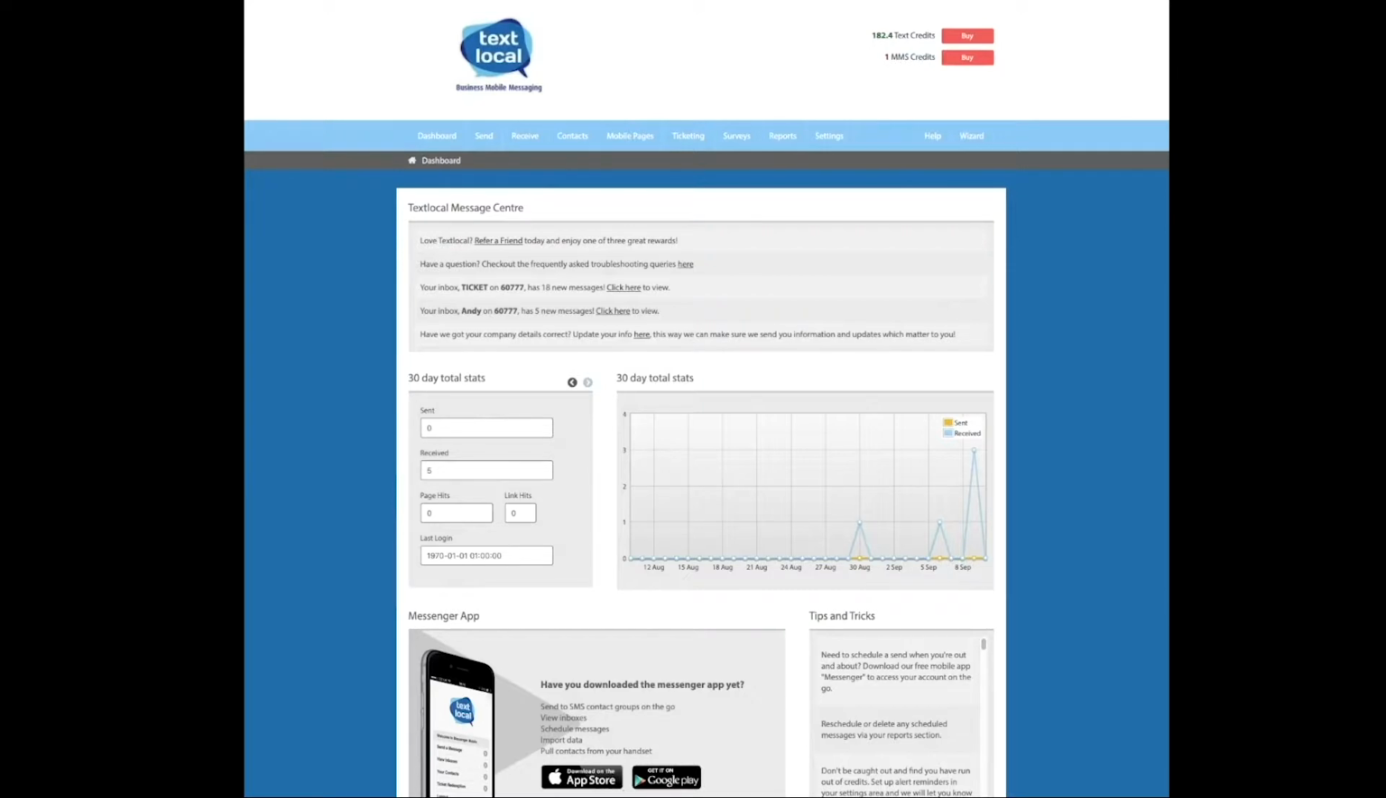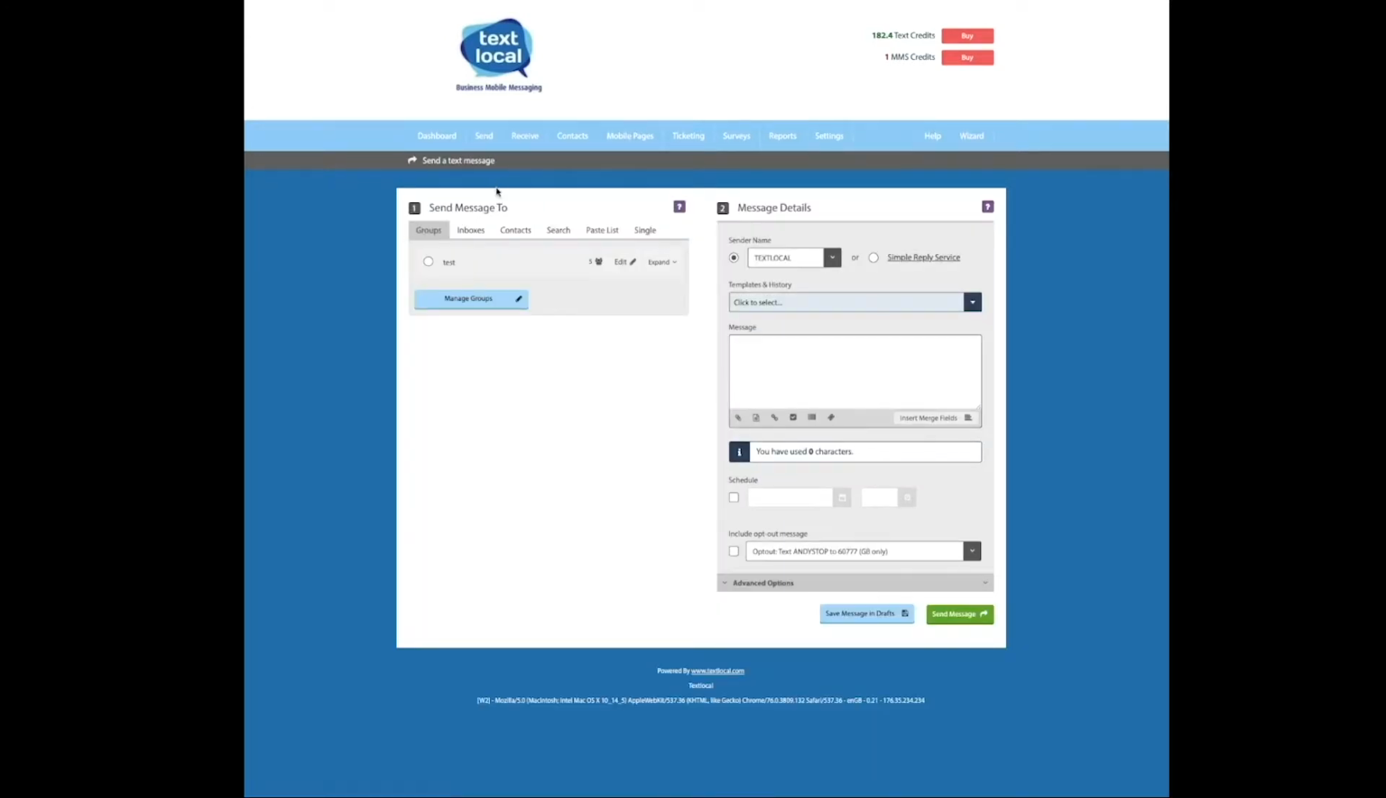This short video is going to show you how to easily send a single text message. Once logged in and from the home screen, click Send, Send Text Message. On the left hand side, select who we're looking to send the message to. And on the right hand side, this is where we now start to prep the message.